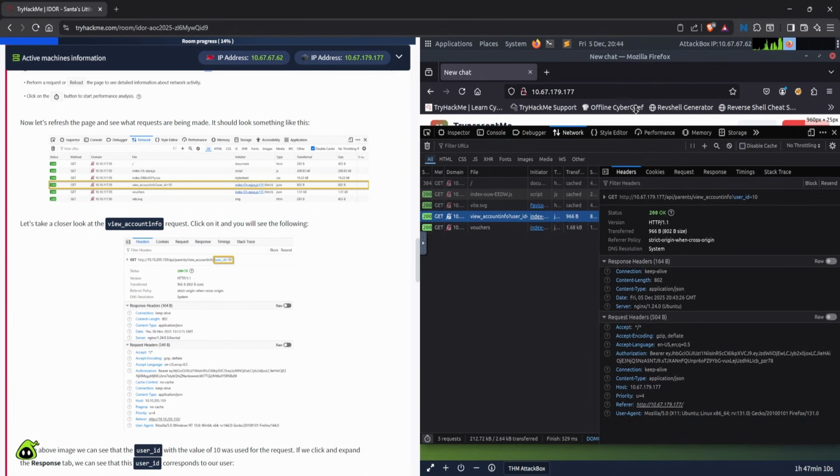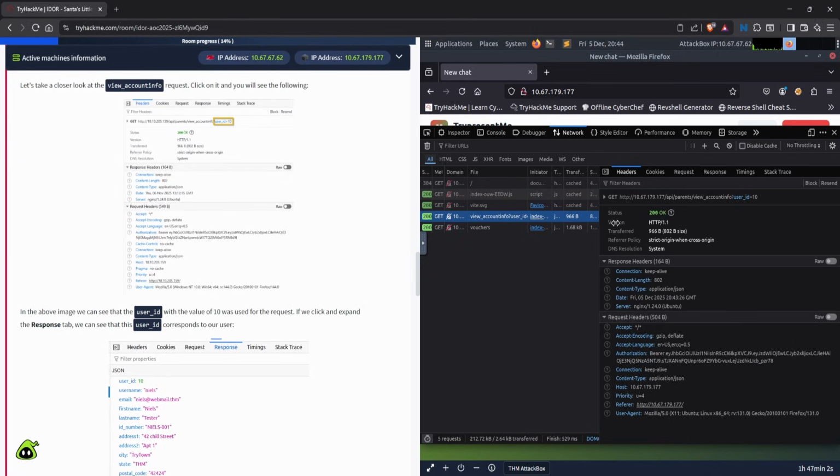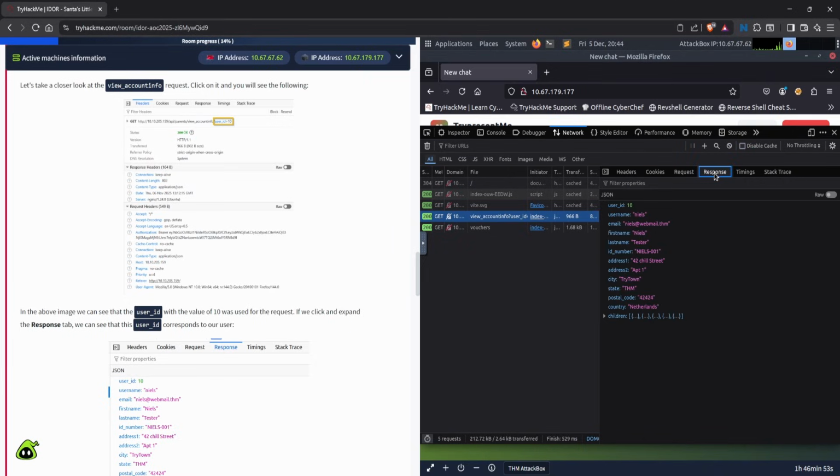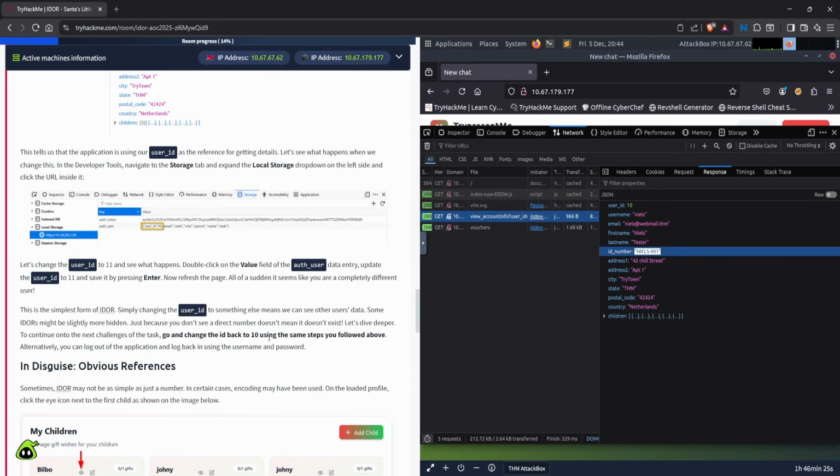Now I'm just going to make this big over the web page so we can see everything at the same time. All right, so this shows us that our user_id is equal to 10, right? If we click this, it will expand the responses, right? So we can see our name, Niles, the email, the first name, last name, ID, address, etc. All right, so the website that we are on uses user_id as a reference for getting our information. So what happens if we change that? So we can change that by going to storage up here.